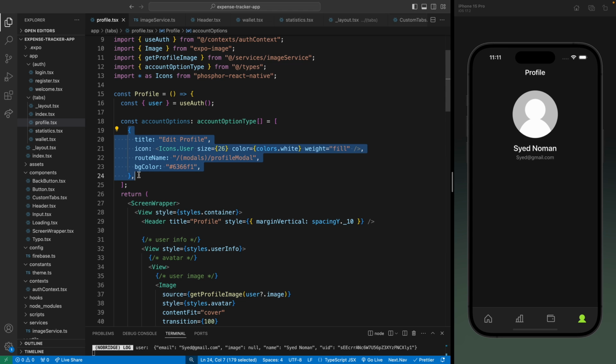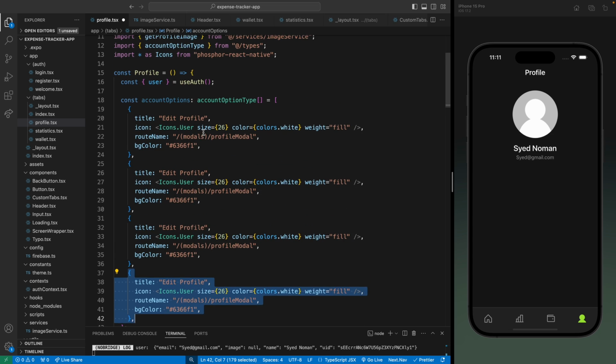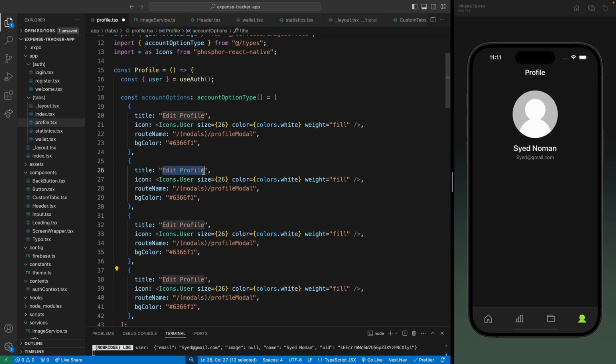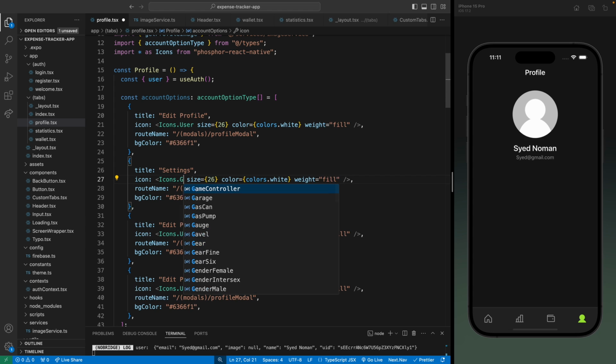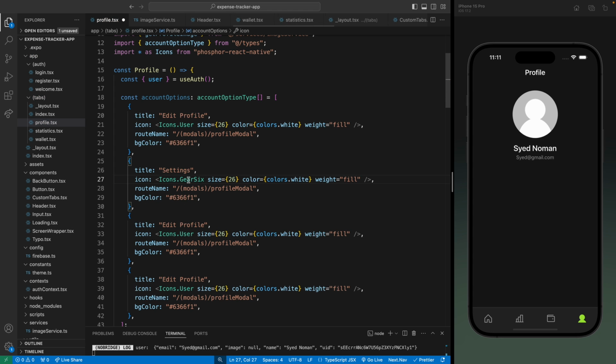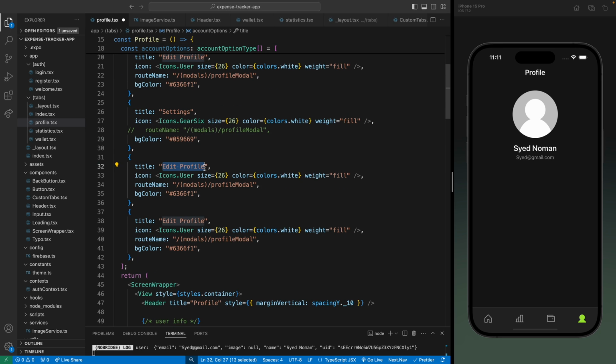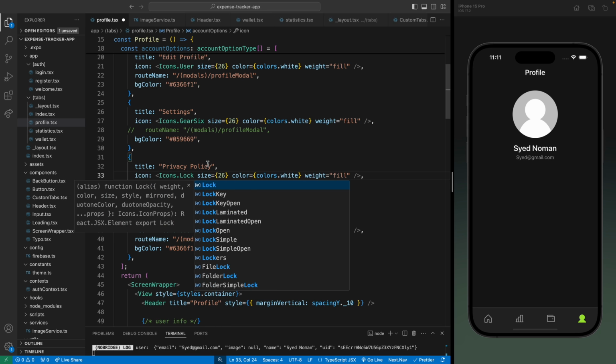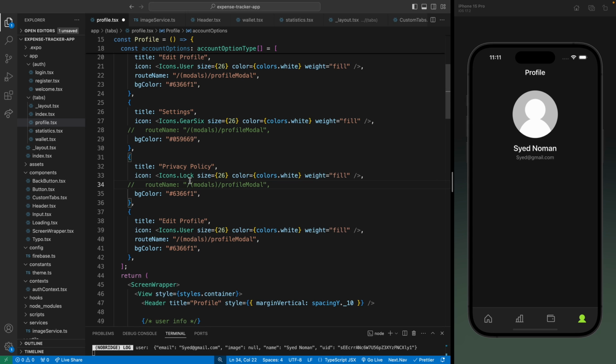Now let's copy this a few more times for other options. And then on the second, we will have settings. And this will have an icon of gear 6. And let's just comment the route name for this one because we're not going to have a page for the settings. And let's change the background color. This one will be privacy policy. And the icon will be a log. And let's also comment the route name for this one.